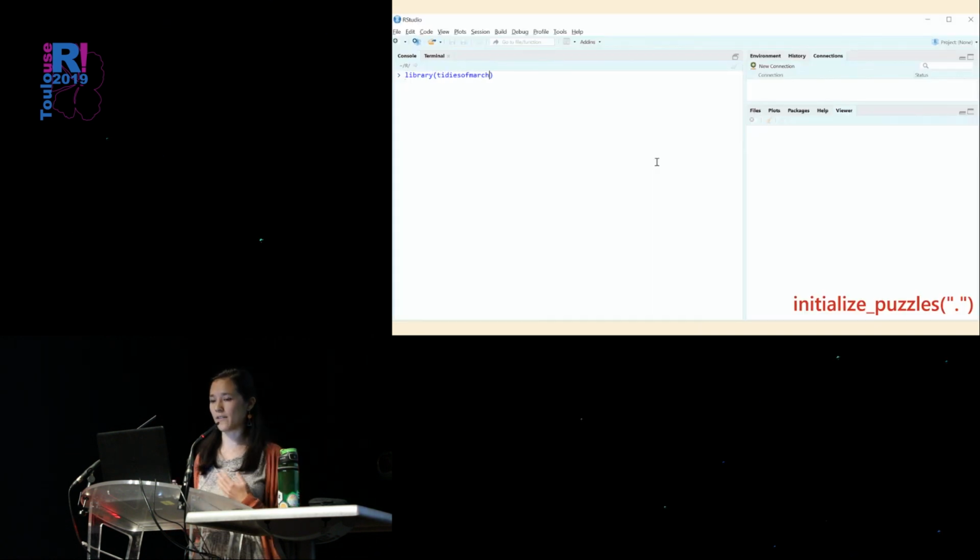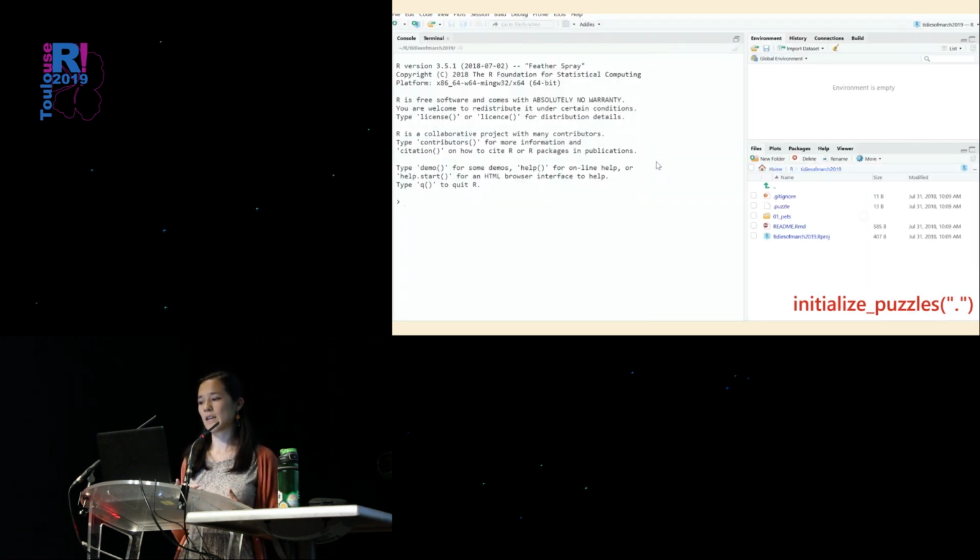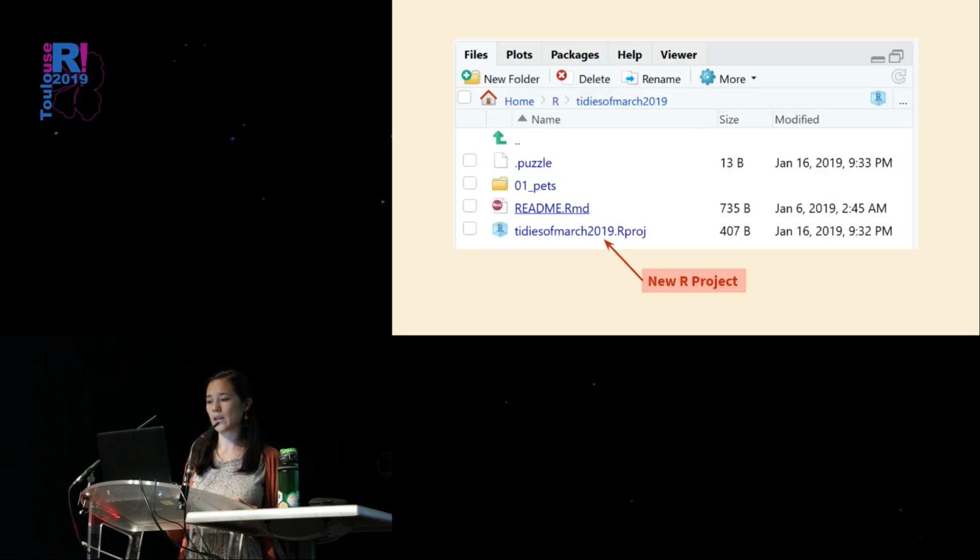And so this is kind of how it looks. You load the Ides of March package. You want to start, you say initialize puzzles, you give it some information about yourself, and then it creates a new project for you and populates it with a few files and folders. And so if we zoom in on that, we can take a closer look.